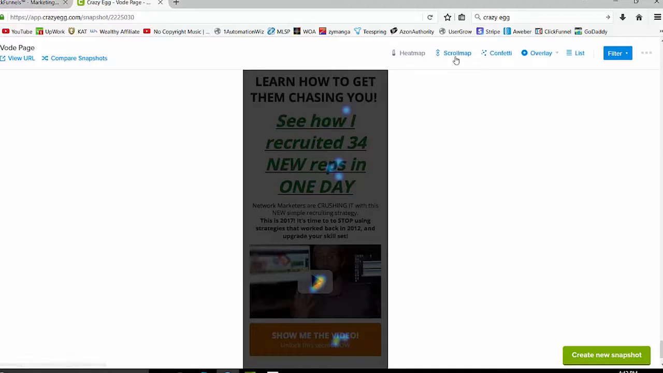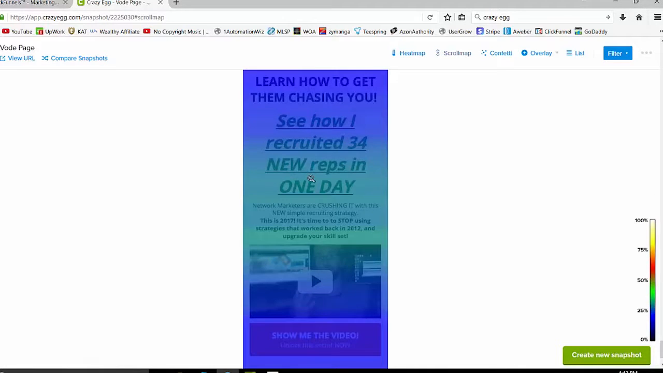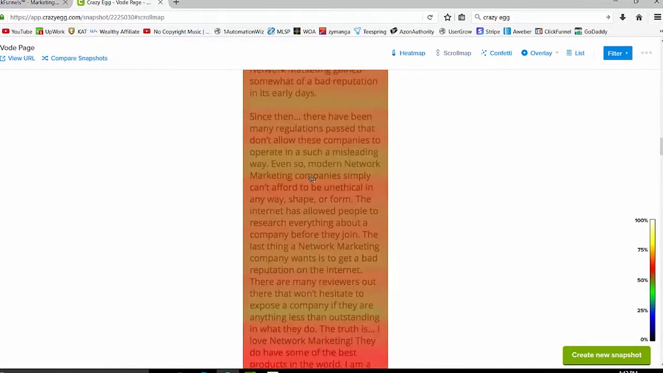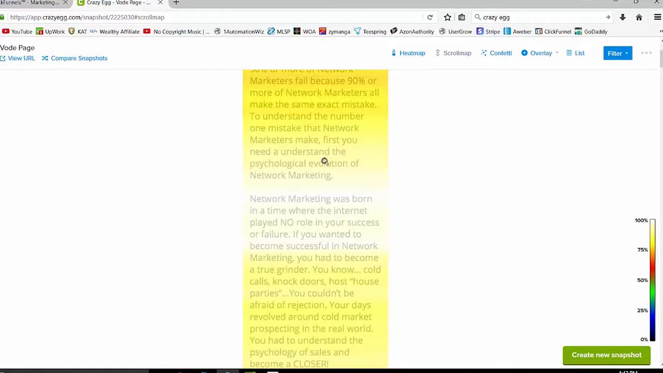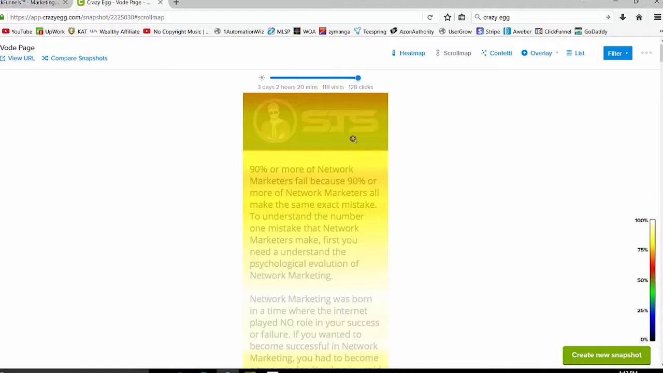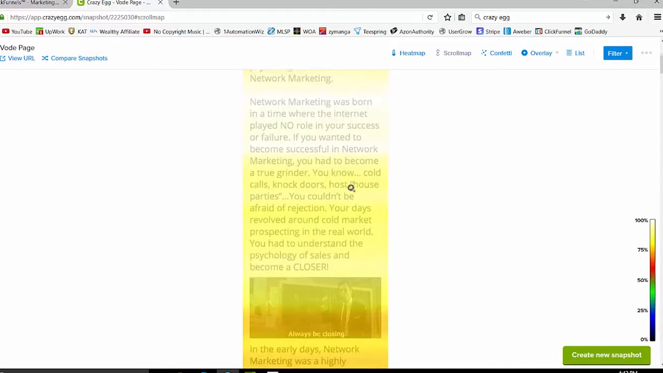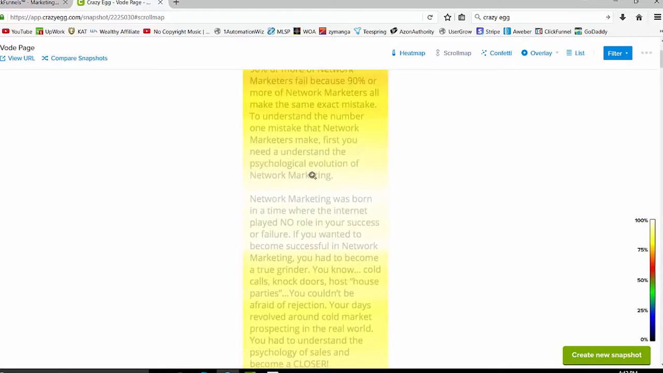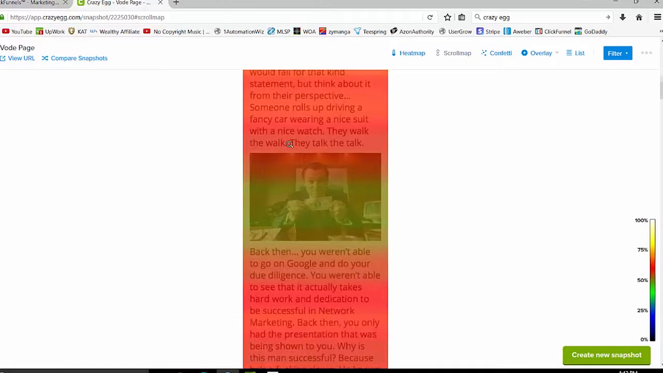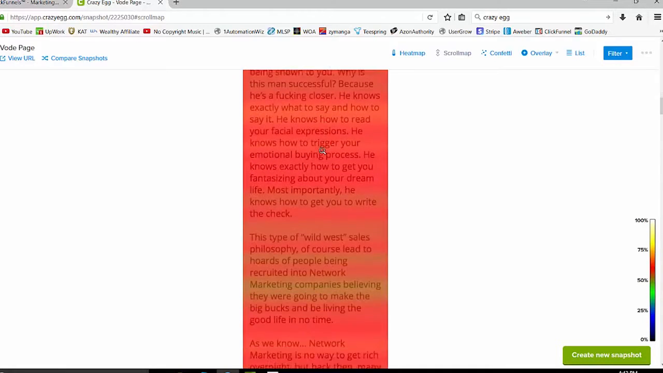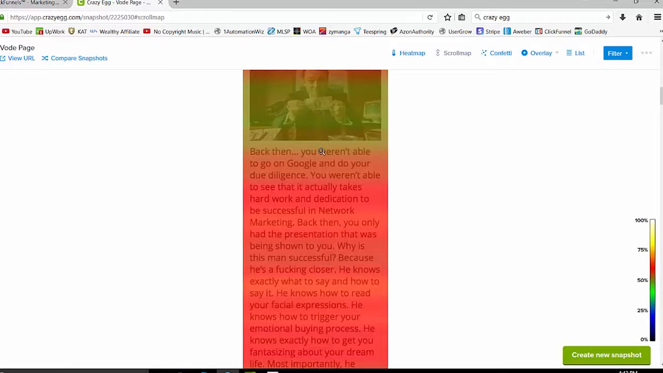So the next thing we're going to look at is the scroll map. This is really valuable because it will tell us what parts of the article people are actually focusing on. If we look over here on the right-hand side, we can see that this white and yellow, really the bright areas, are where people are spending a lot of time. As we scroll through the article, as it starts to turn red, there's a little less focus there, but red is still pretty good as well.